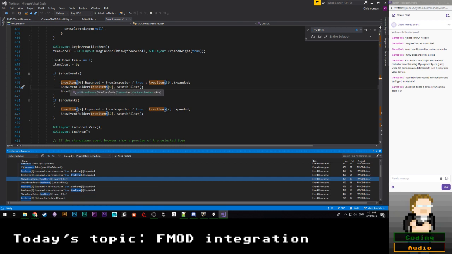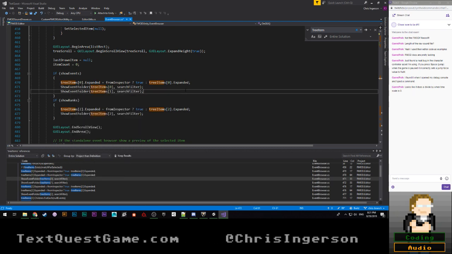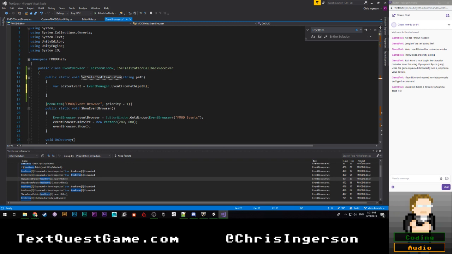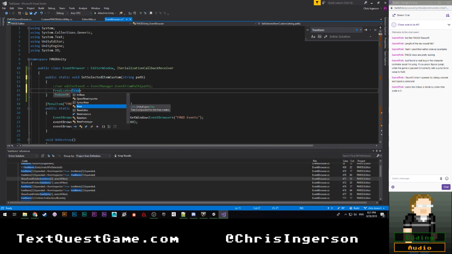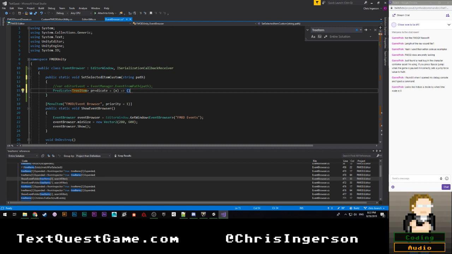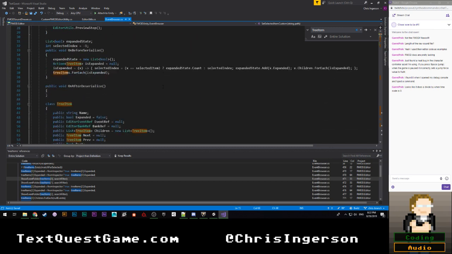Okay, I think I know what to do here. Okay, let's go ahead and try that. So I'm going to go up to here. Instead of doing this, I'm going to say predicate, what was it, tree item predicate is equal to x dot path, is that what I wanted? Name is equal to path. Right? Is that what I wanted?